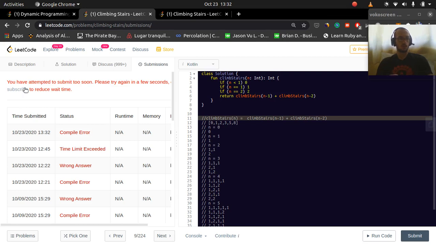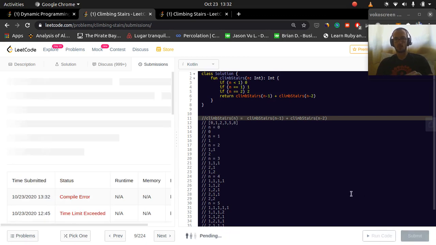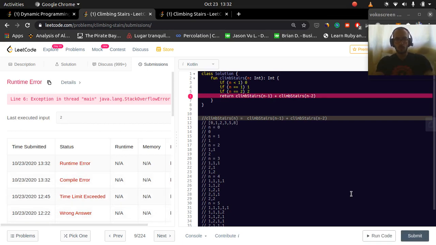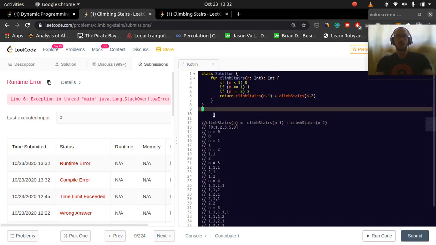Oh, what's the problem there? Stack Overflow error, right? So let's think about the time complexity of this and see why we got this Stack Overflow.